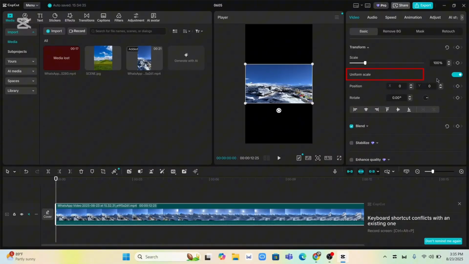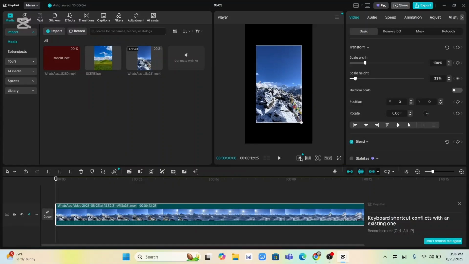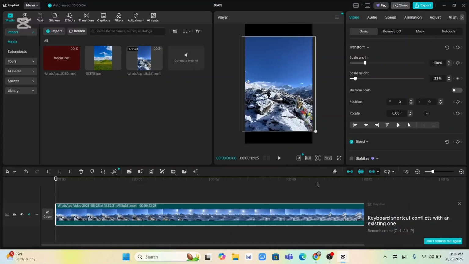After you find that, simply click and disable that. After you disable that, you get the option for stretching the video in CapCut. For that, go to the corner of that video and double click on that, and you can stretch the video according to your need.